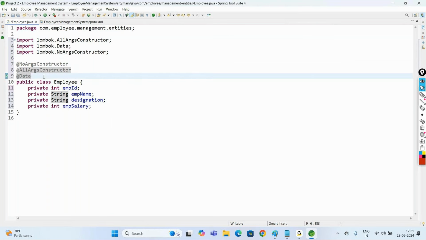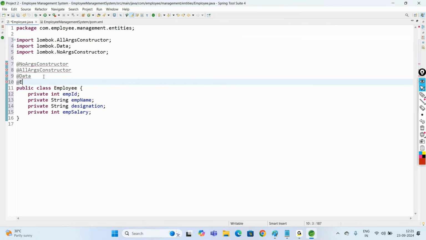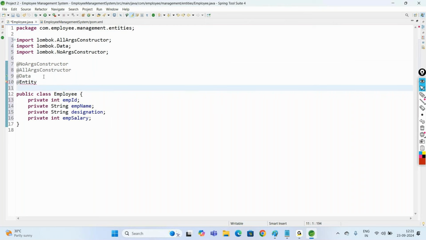For that we go with the annotation @Entity. @Entity is a JPA annotation, a Hibernate annotation. And to change the name of the table to map with the table, let us go with the annotation @Table(name = "employees"). I'm going with the name of the table as employees.